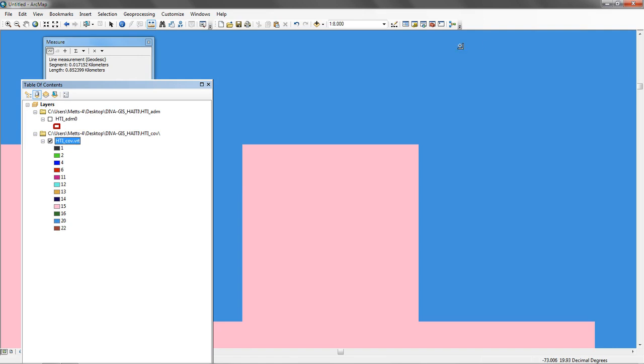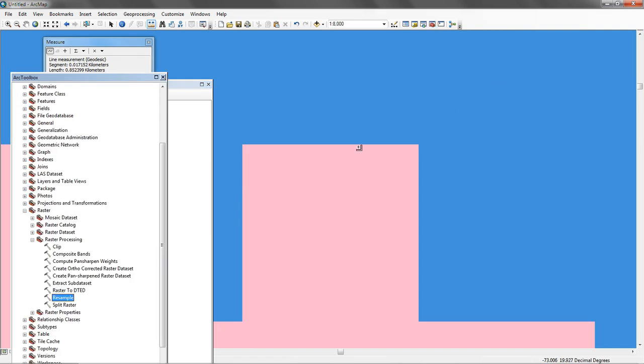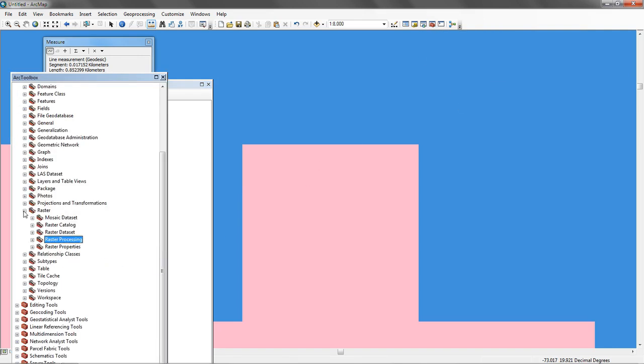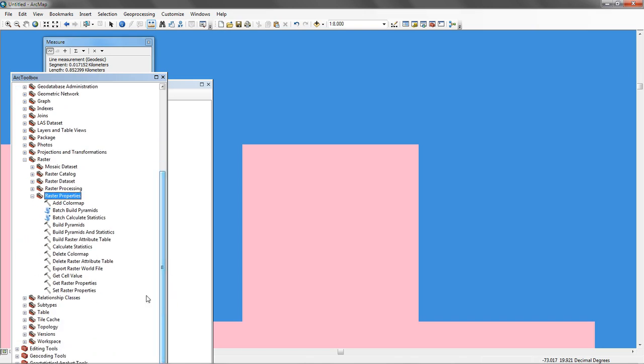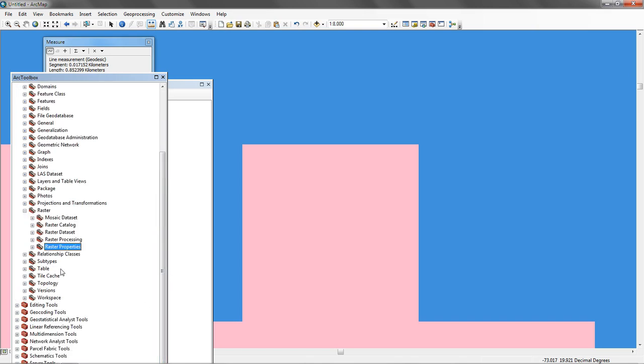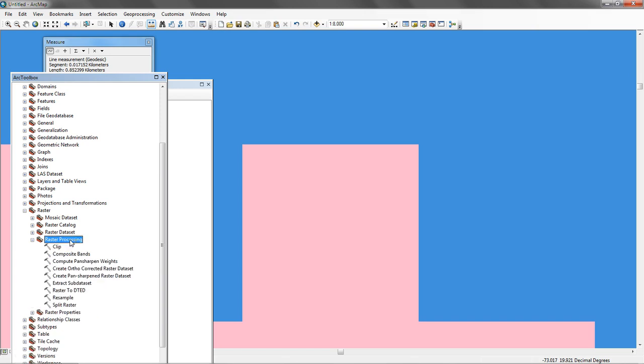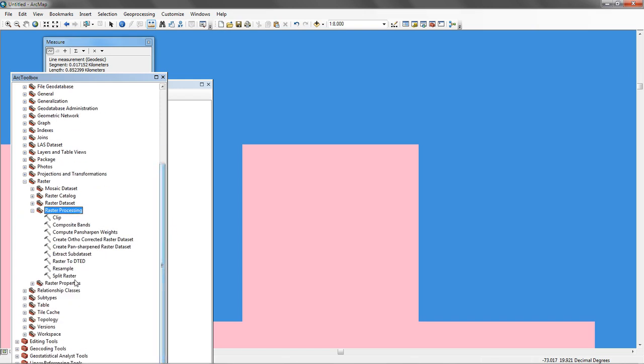So if I go to ArcToolbox, we'll find this under Data Management Tools in Raster. If we click on Raster, we can go to Raster Processing. I'm sorry, not Raster Processing. Actually, yeah, it is Raster Processing. I just clicked on the wrong box there. Now I want to go to Resample. It's right towards the bottom.